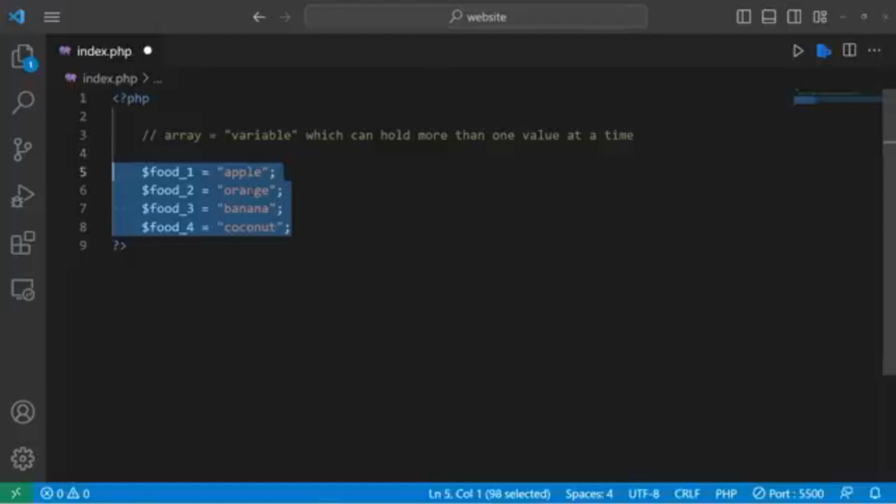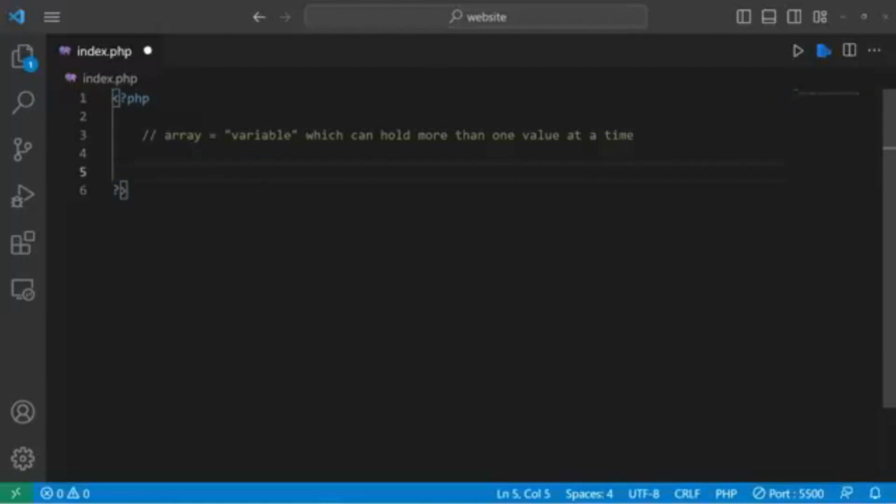Let's delete these variables. We will create a special type of variable, which is an array. To create an array, you'll need a variable name to begin with. Let's say foods. Foods equals, to create an array, type array, add a set of parentheses, then the semicolon at the end. This is a function, which we'll discuss more in the future. Whatever values you're going to squeeze into this variable, just place them within the parentheses.